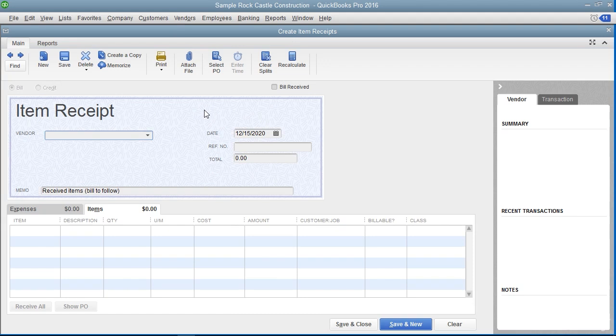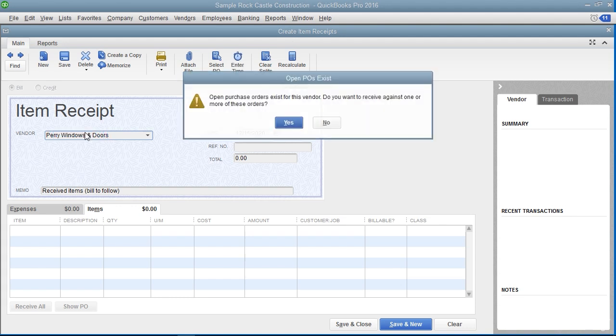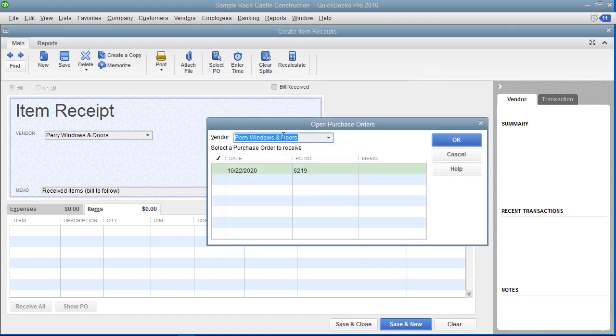This is essentially the same process as entering items received along with the vendor bill. So in the Enter Bill window, select the vendor from whom you are receiving the items from the Vendor drop-down menu. If the vendor you select is one with whom you have open purchase orders, an Open POs Exist message box will appear. To receive the inventory, click the Yes button within the message box to open the Open Purchase Orders window. Any open purchase orders you have with the selected vendor will then appear within this window.